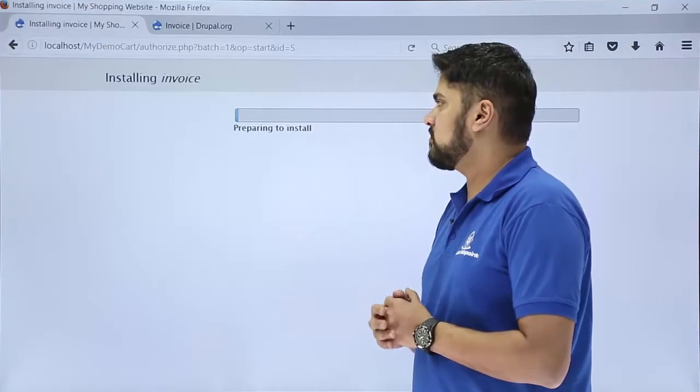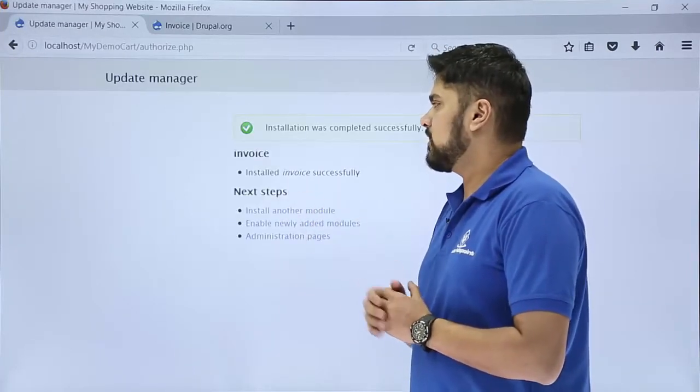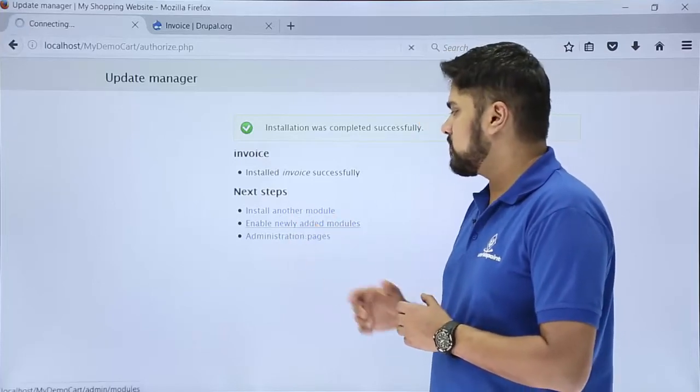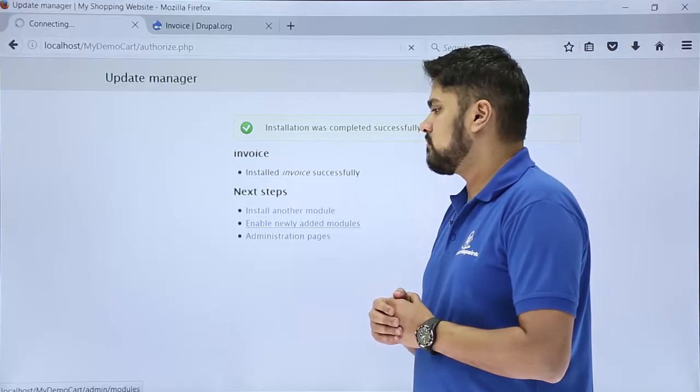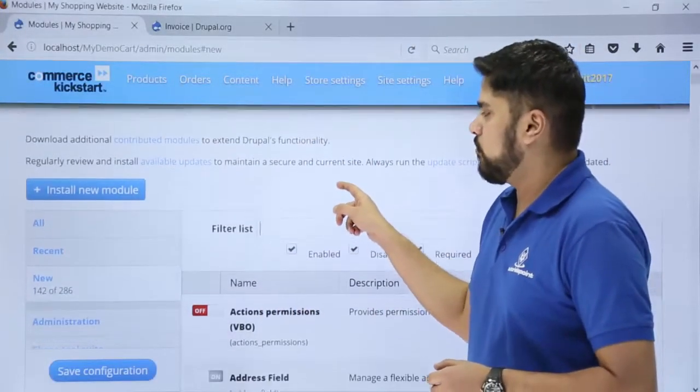Here you can see it is installing. Now you can see it has been installed successfully. Now click on enable newly added modules. Now we will search the module invoice here. Here you can see the module section.